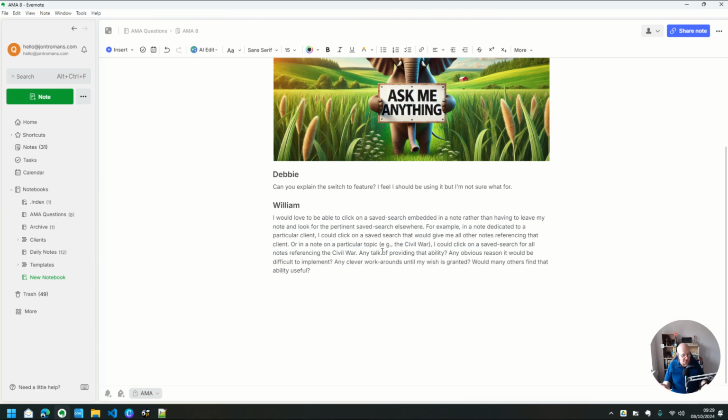And rather than having to leave the note and look for a saved search elsewhere, for example, a note dedicated to a particular client, or a note on a topic like Civil War, I could click on the saved search for all notes referencing the Civil War. So this is a cool idea. I quite like the idea of being able to embed or have a link to a saved search in a note. I think that could be quite useful, or maybe even a tag as well.